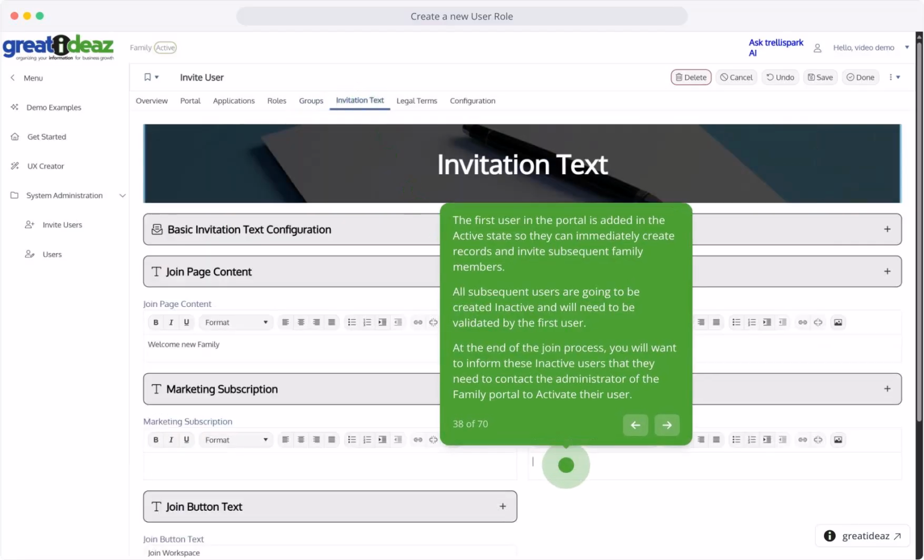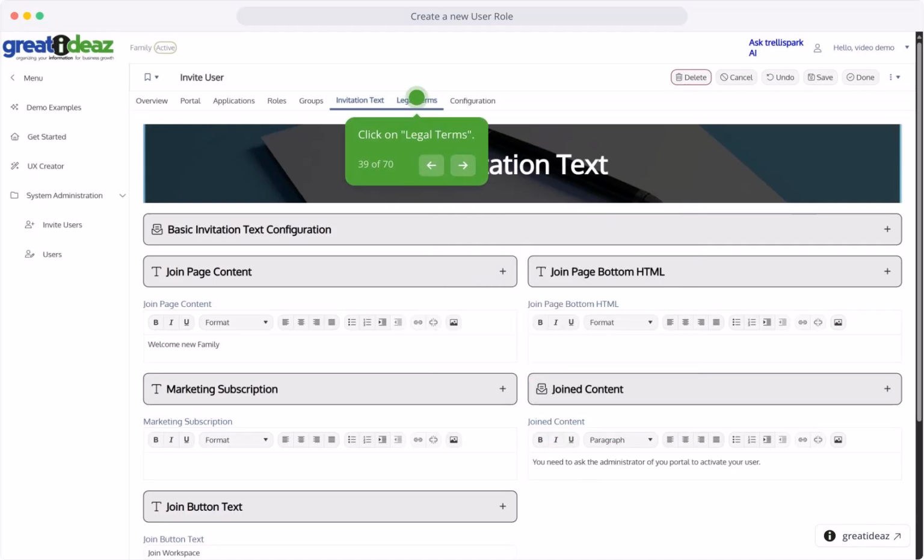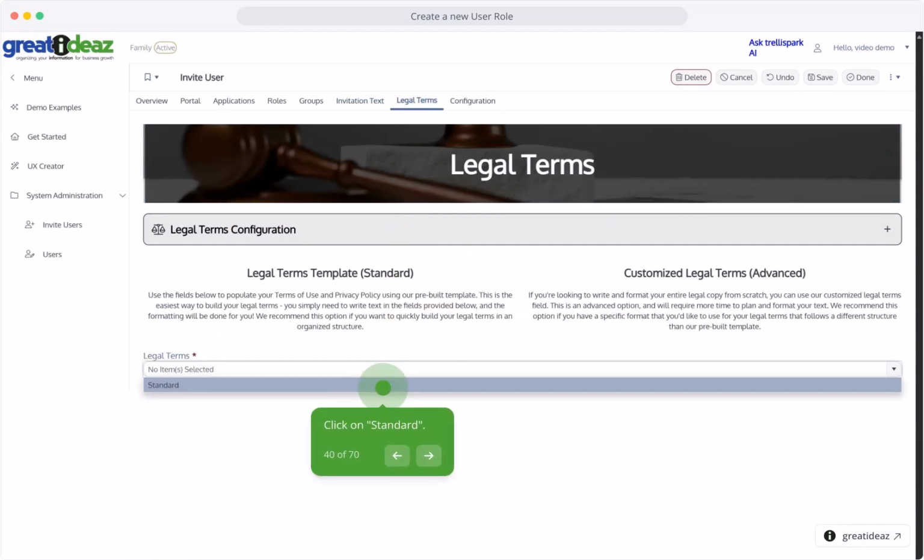The first user in the portal is added in the active state, so they can immediately create records and invite subsequent family members. All subsequent users are going to be created inactive and will need to be validated by the first user. At the end of the join process, you will want to inform these inactive users that they need to contact the administrator of the family portal to activate their user. Click on Legal Terms. Click on Standard.